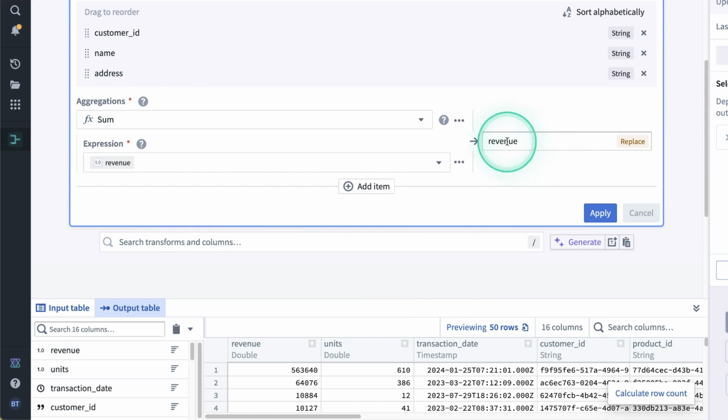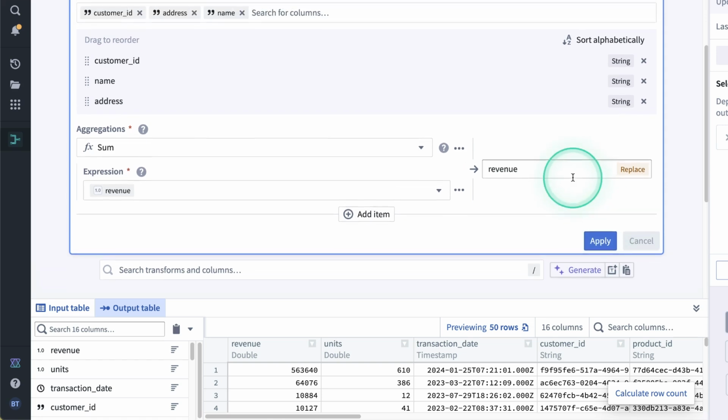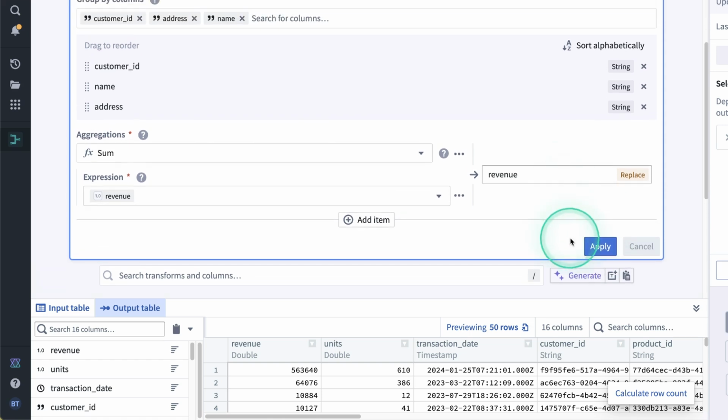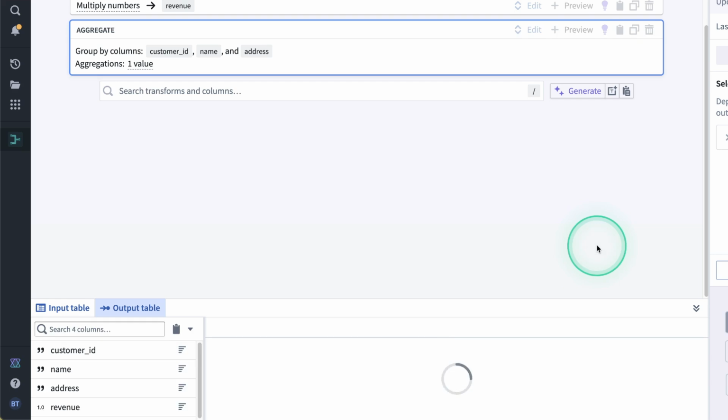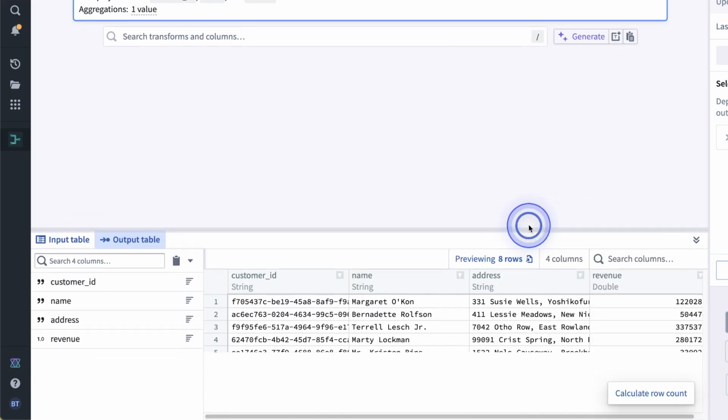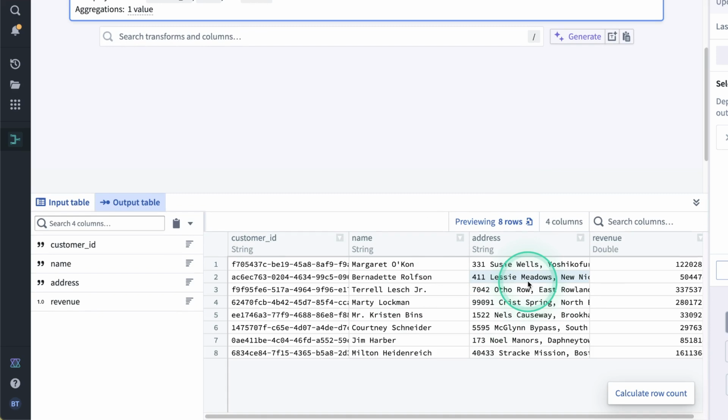Okay, and we'll leave this as revenue and go ahead and apply. Notice what we're doing here, it's going to dramatically change the shape of our table below. Let's click apply and see what happens. All right, so we've got a limited number of customers here. We have their address and we have the total revenue as a double. Maybe there's more formatting we want to do there.